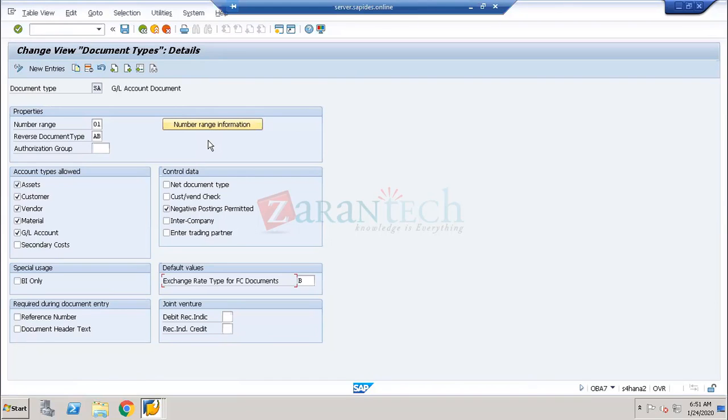Definitely, sir. Because one is a direct and another one is indirect quotation. Okay. Now, I'll come back to this document type. I'll come back to the document type now here.